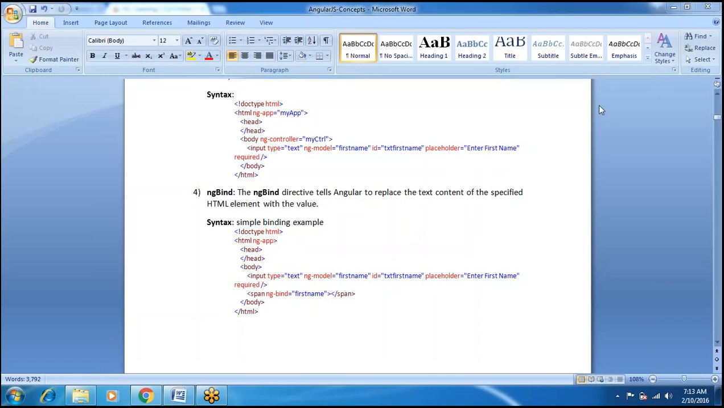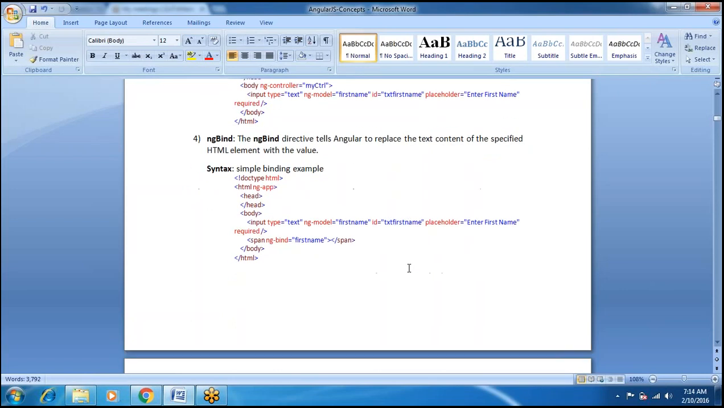The ngBind directive is used to bind data from a controller or any scope element. Okay, scope variable. There is an ng-model directive and a scope variable. From this scope variable, we bind data to this span element.